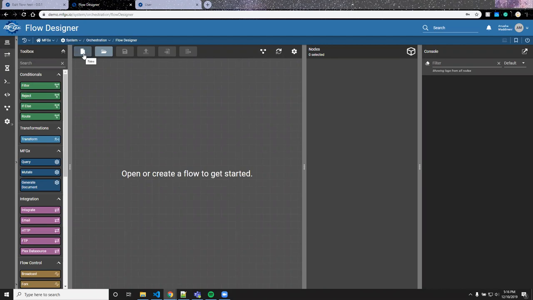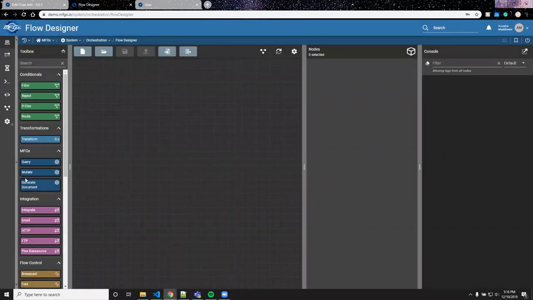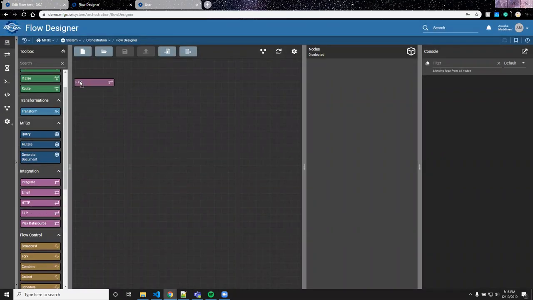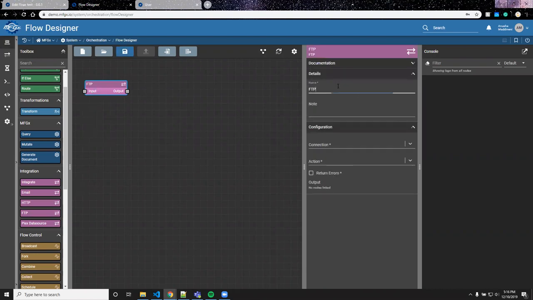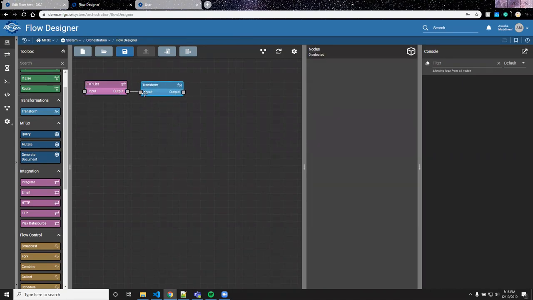First, go to the flow designer and click on New. Give a type, system, and then the first step would be getting an FTP. Give it a name and connect to the FTP connection and choose the action as list. Once we get the FTP connection, we need to filter out the directories.